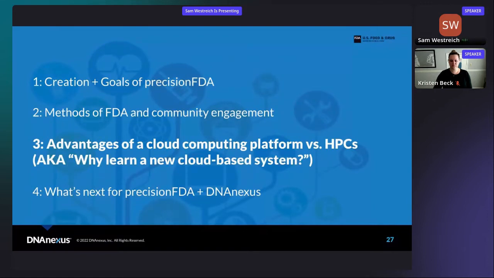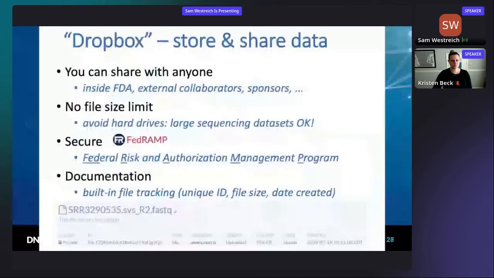But there really are some advantages to this, and I just wanted to touch on a few of these to help introduce why you should consider looking at cloud for a future analysis. So first one, again, is Precision FDA and DNA Nexus. This really is a Dropbox where there are very few limits placed on what you can do.